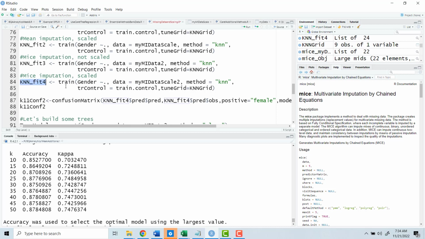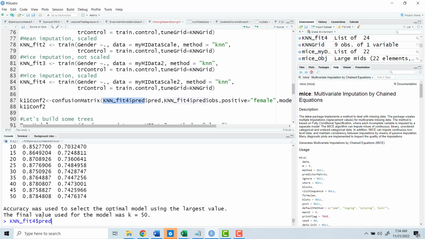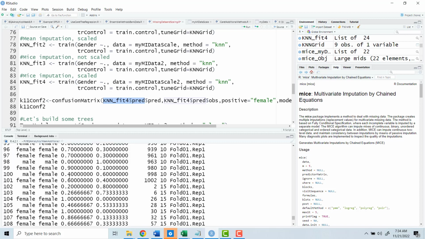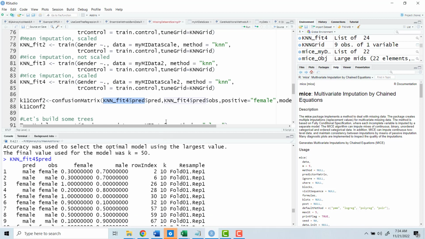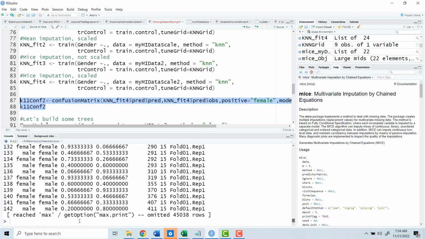Let's just use this KNN fit 4. And we're comparing the predictions. If you recall, caret returns this prediction table with predictions and observations. So we have prediction and observation. Tell you what, let's just arbitrarily say that female is positive, as we have to give a positive class.